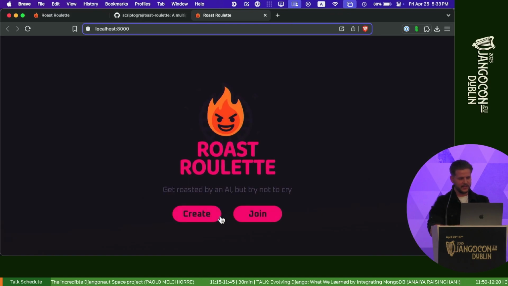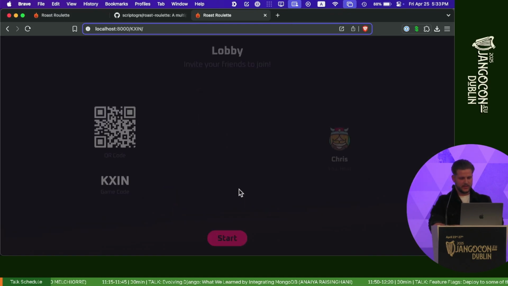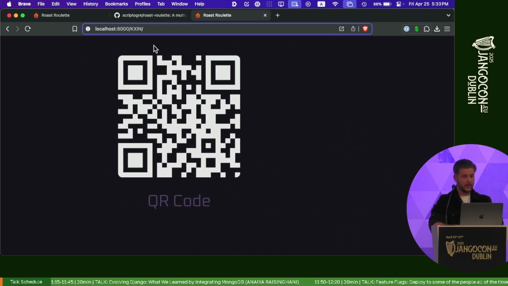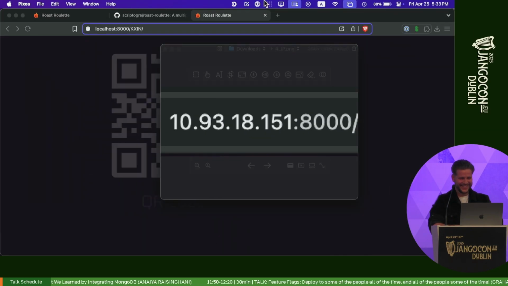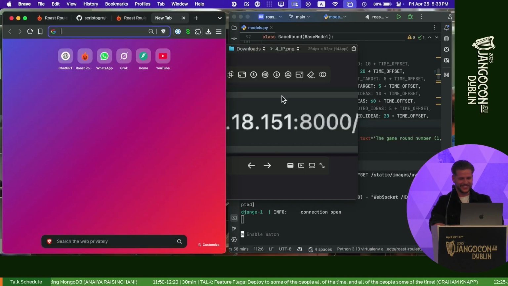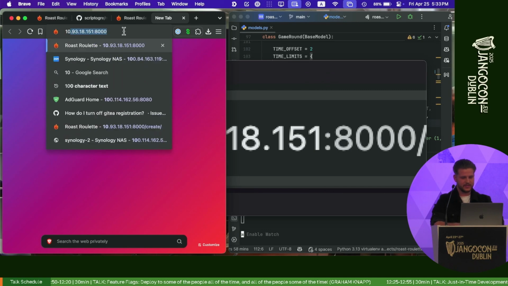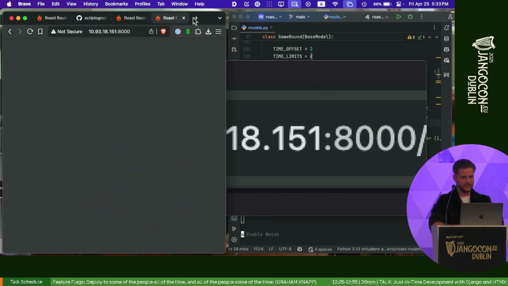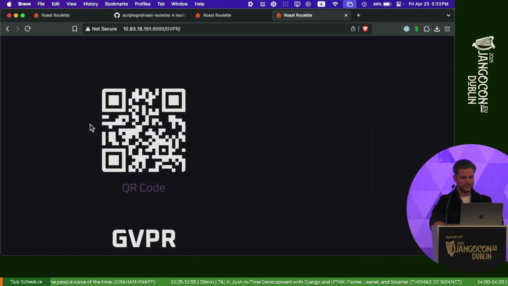Okay, now I'll create a game and you can finally use the QR code. So use it from here. Oh, wait, no, it's localhost. My bad. Wait. You have to use the one with the IP. Oh, I'm sorry. 10.93. Okay, this is one. It would have created the wrong URL. Okay, so this one should work.